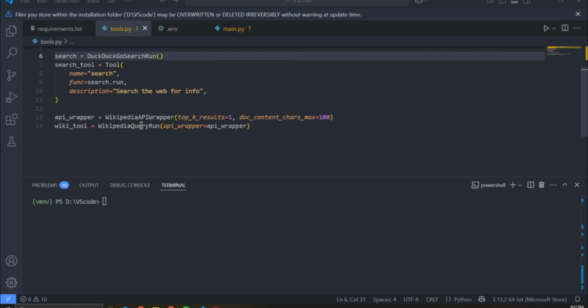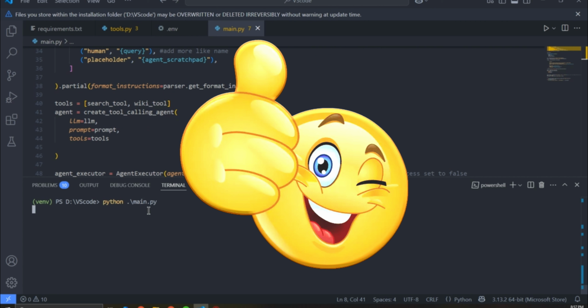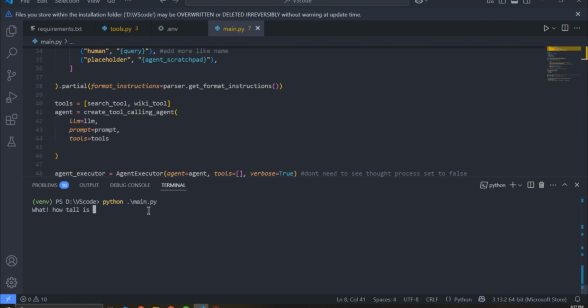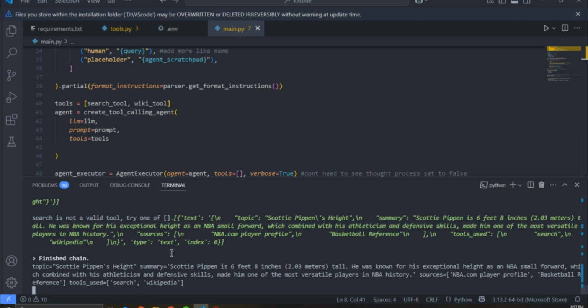Alright, now, in this updated version, we have Wikipedia as a trusted source. Alright, how tall is Scottie Pippen? Scottie Pippen is 6'8". Alright, let's check that. Oh wait. Alright, never mind.